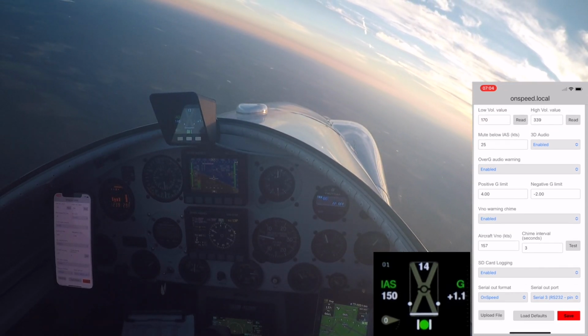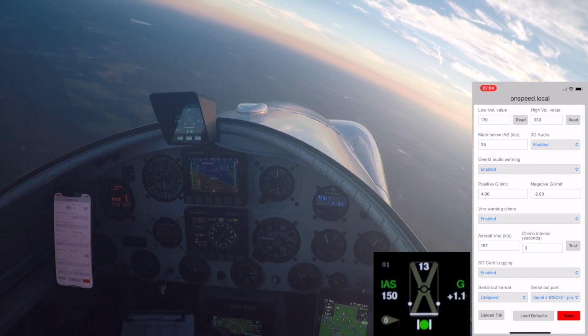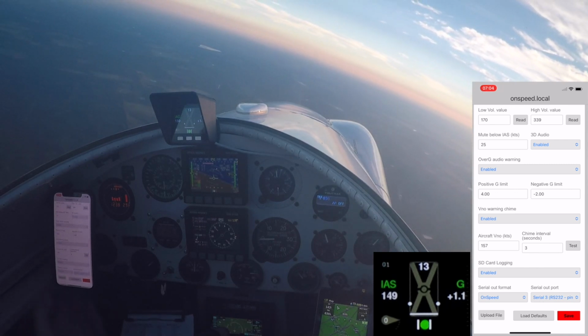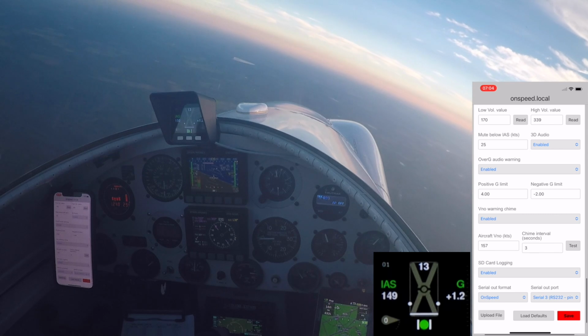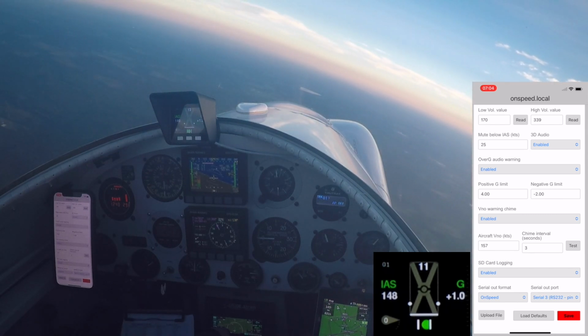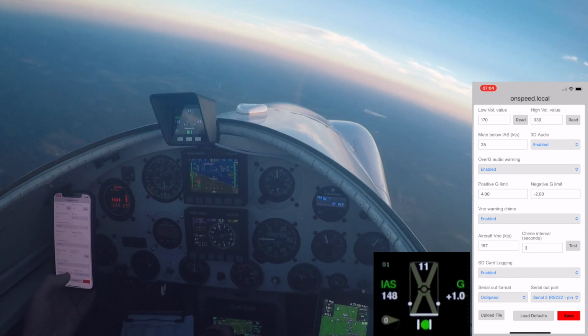I actually have mine biased. I've got a 6G airplane, but I like my G warning to come on at 4 Gs for test purposes and negative 2 Gs for test purposes. I've got my VNO chime set, and that just is basically my high airspeed warning, and I've got that set to the top of the green arc, or 157 knots. My chime interval is also pilot selectable. I have that set to 3 seconds.